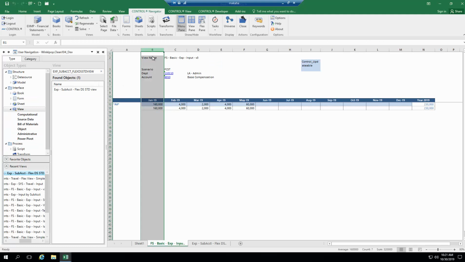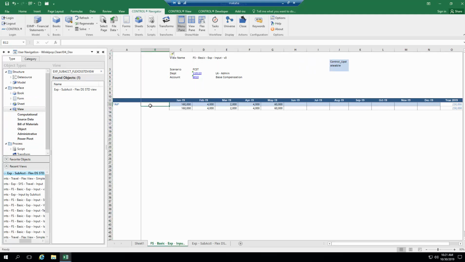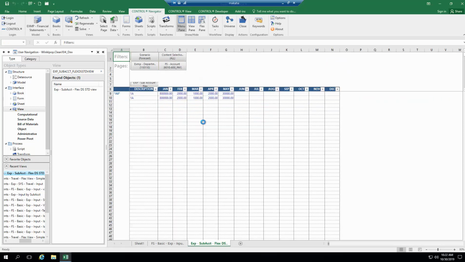Let me add another column. So this is Excel link, and this is from control. Okay, let me save the view again, so I don't lose it. And then my next step is going to put the sub-account table on the bottom. So I already created a view.